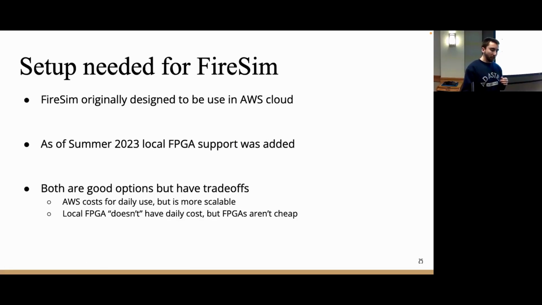So FireSim was originally designed for use in the AWS cloud, basically allowing you to scale out your simulation pretty much infinitely. The original FireSim paper was actually written to simulate an entire data center all at the same time, like a 1024 node data center all at once in the cloud. Of course, that's expensive. So as of December 2023, they implemented local FPGA support, so we can do this locally without using AWS.